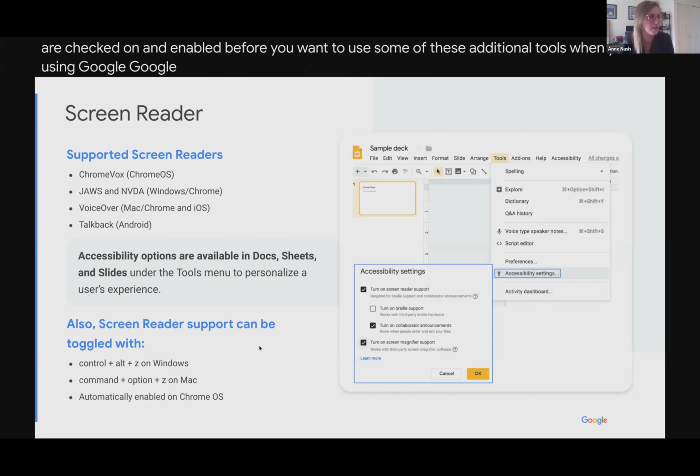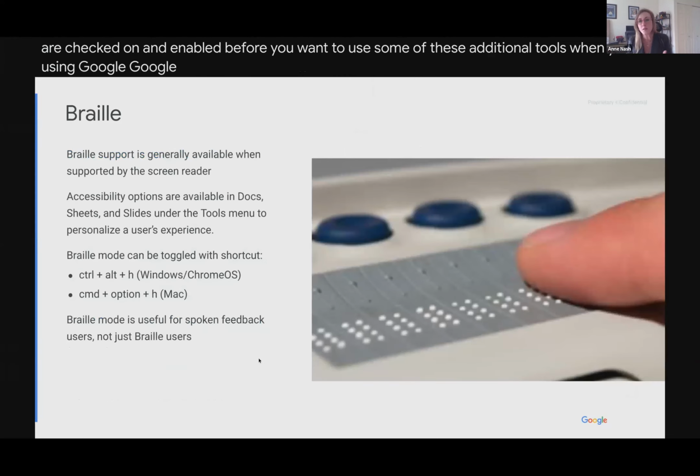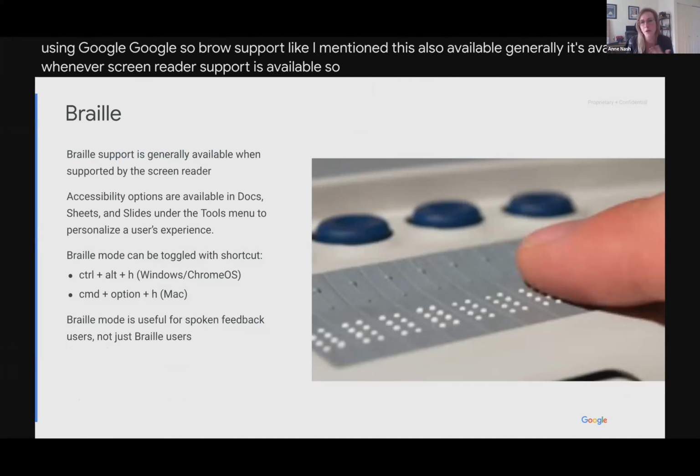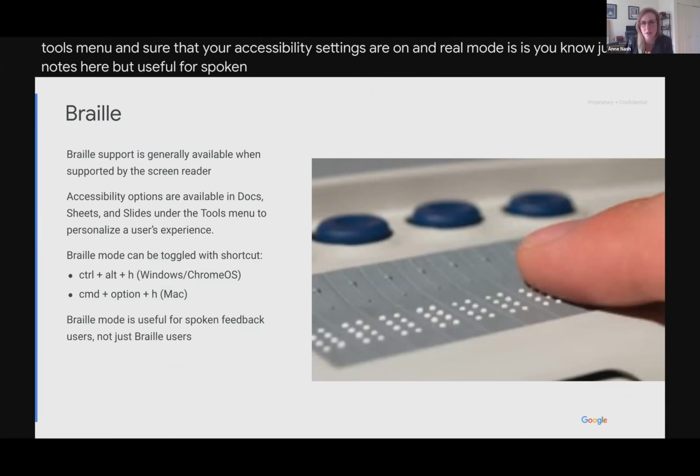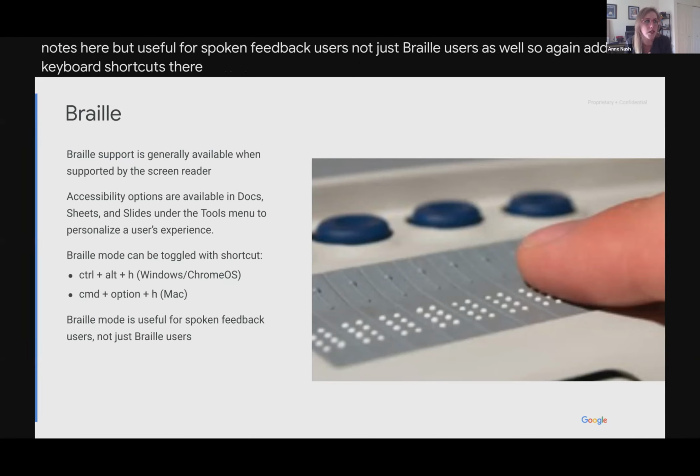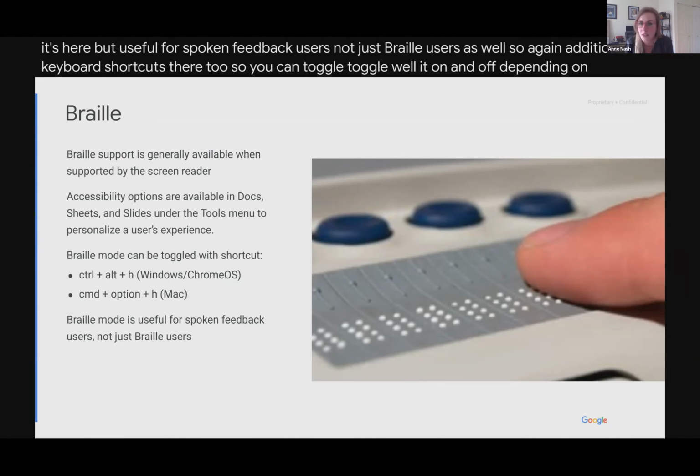All right. Okay. So Braille support, like I mentioned, that's also available. Generally, it's available whenever screen reader support is available. So another one where you go under that Tools menu, ensure that your accessibility settings are on. And Braille mode is just in notes here, but useful for spoken feedback users, not just Braille users as well. So again, additional keyboard shortcuts there too, so you can toggle it on and off depending on what platform you're on.